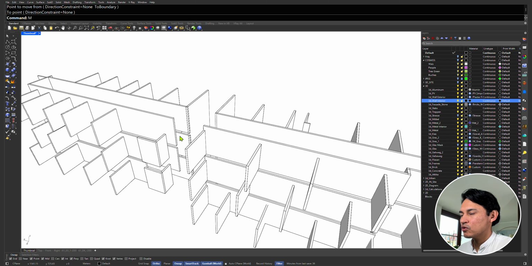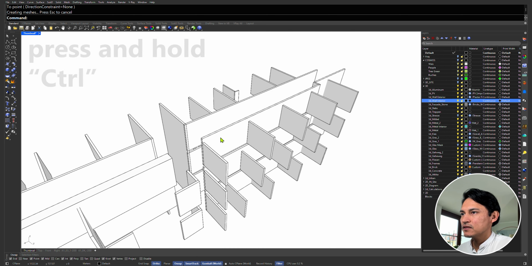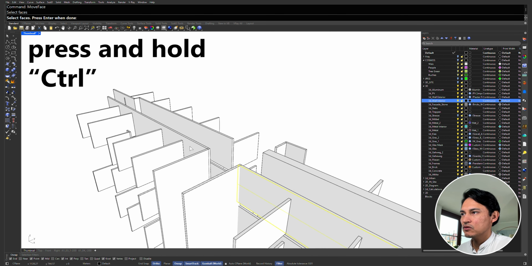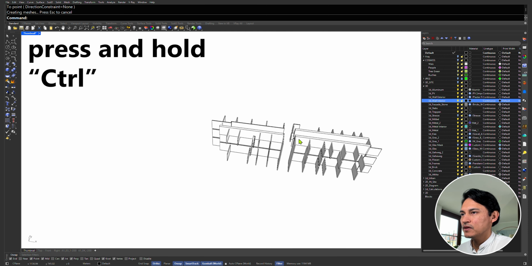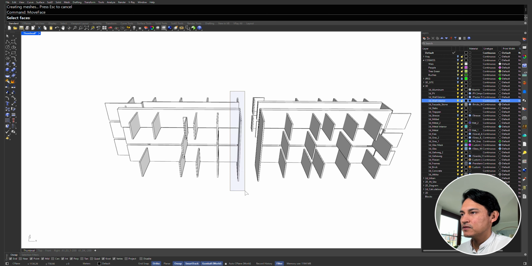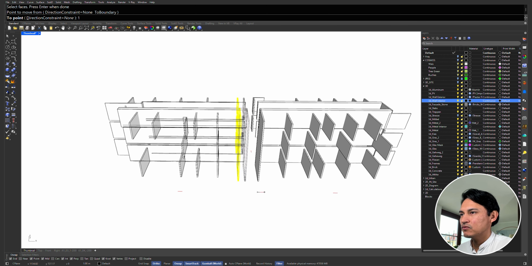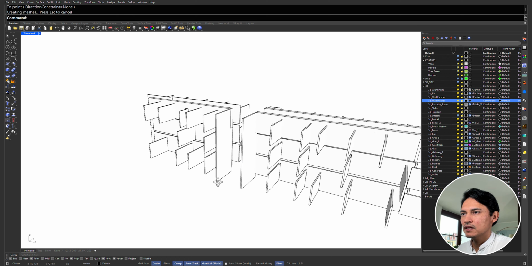Now, Move Face works pretty much the same. You can select with the mouse the faces you want to move, either individually or selecting one by pressing and holding Ctrl, or by tracing a rectangle in one of the viewports. Then press enter, specify the direction, and move them manually or by typing the amount in the command line.